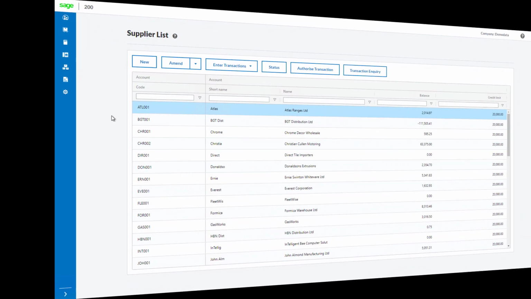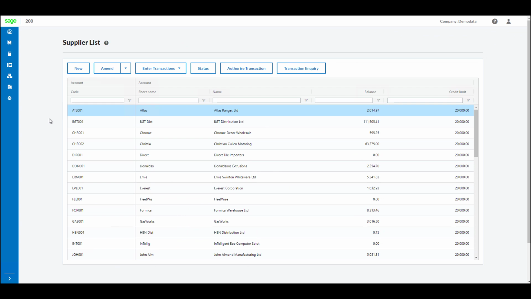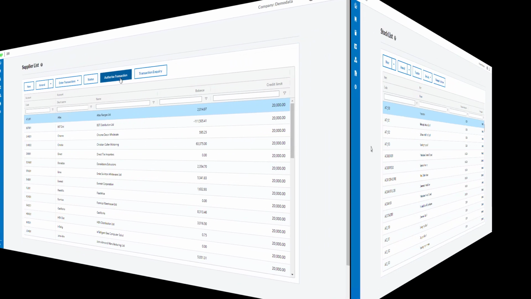Moving to the purchase ledger, we've added similar options to the ones added to the sales ledger, so you can add, amend, and view supplier details. You can record purchase payments and receipts, invoices and credit notes, and you can maintain supplier account statuses. In addition, you also have the option to authorize supplier transactions. So, if you're away from your desk and you need to urgently authorize a purchase, then this can be easily done via a web browser.